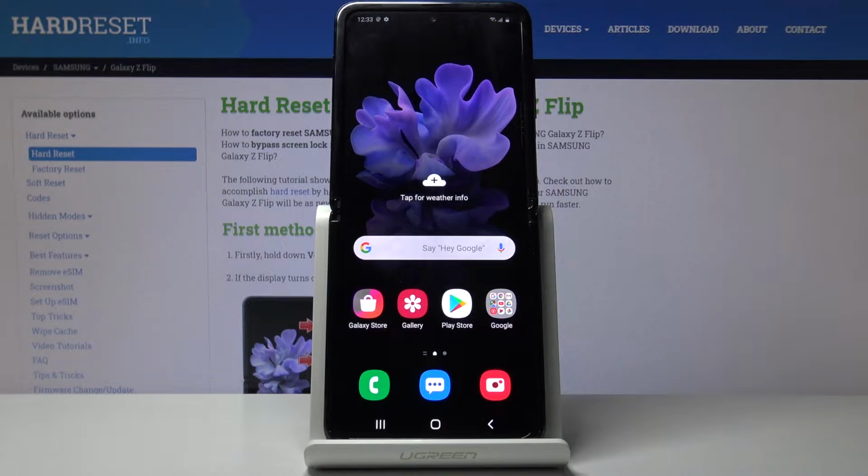Welcome, in front of me is a Samsung Galaxy Z Flip, and today I'll show you how to enable and set up the Do Not Disturb mode.